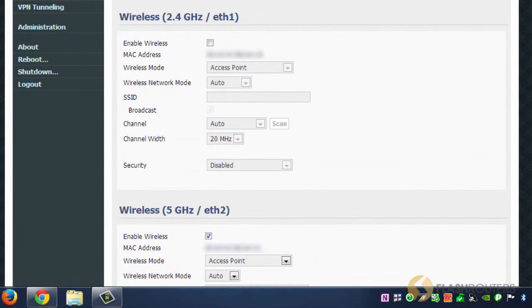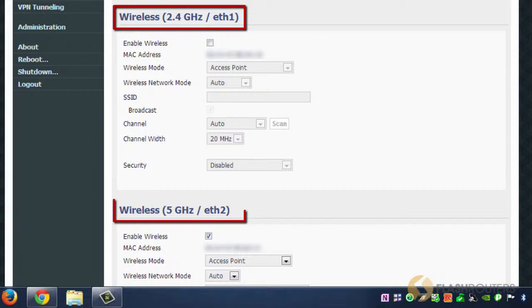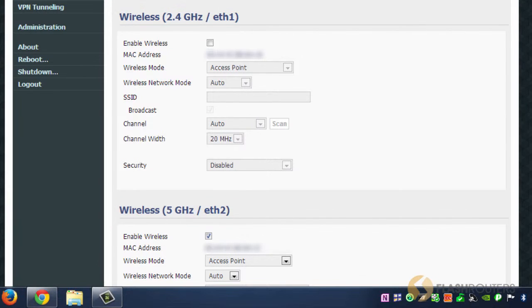Now, scroll down to the wireless area. From here, you can configure a 2.4 or 5 GHz wireless broadcast, or both. However, not all routers offer dual-band wireless functionality. Therefore, unless your router has dual-band capability, you may only have the option to configure a 2.4 GHz broadcast. First, enable the wireless broadcast and select the wireless mode from the drop-down list. Unless you are doing something advanced, such as creating a network bridge, simply choose Access Point.